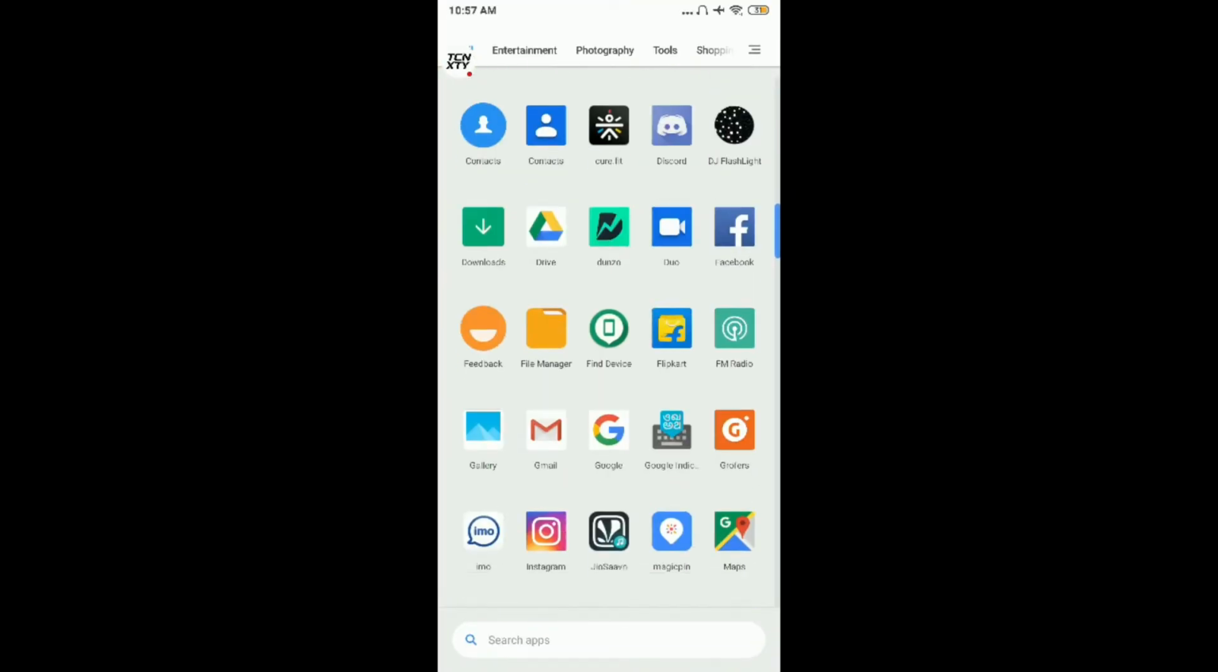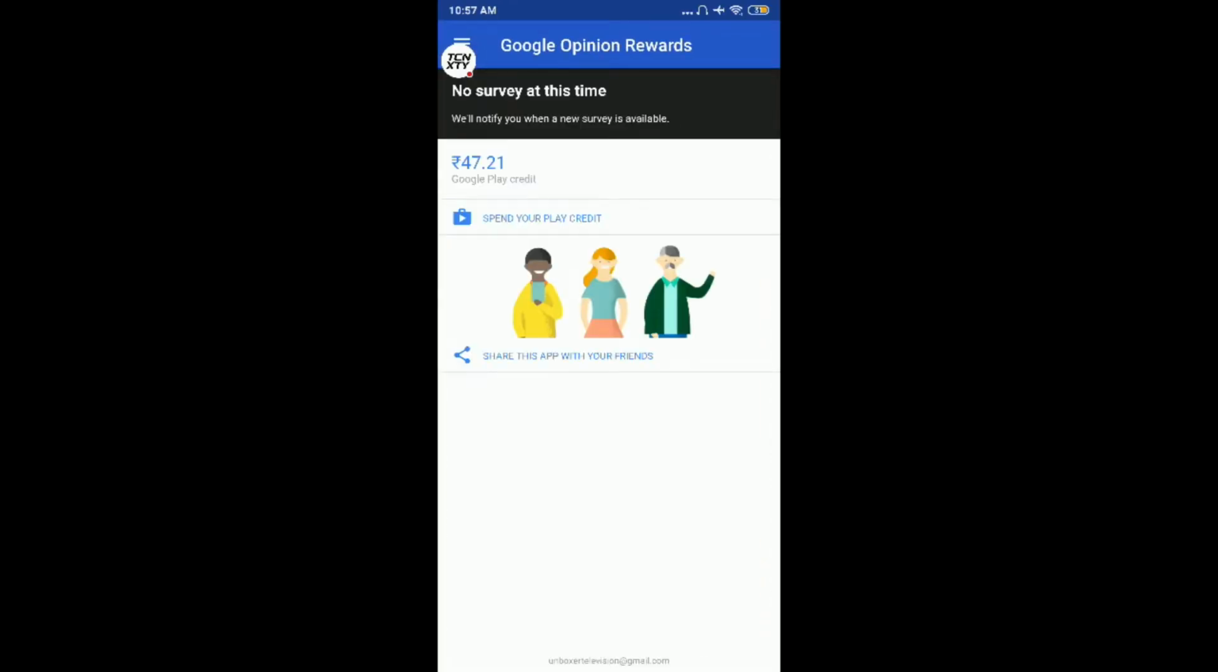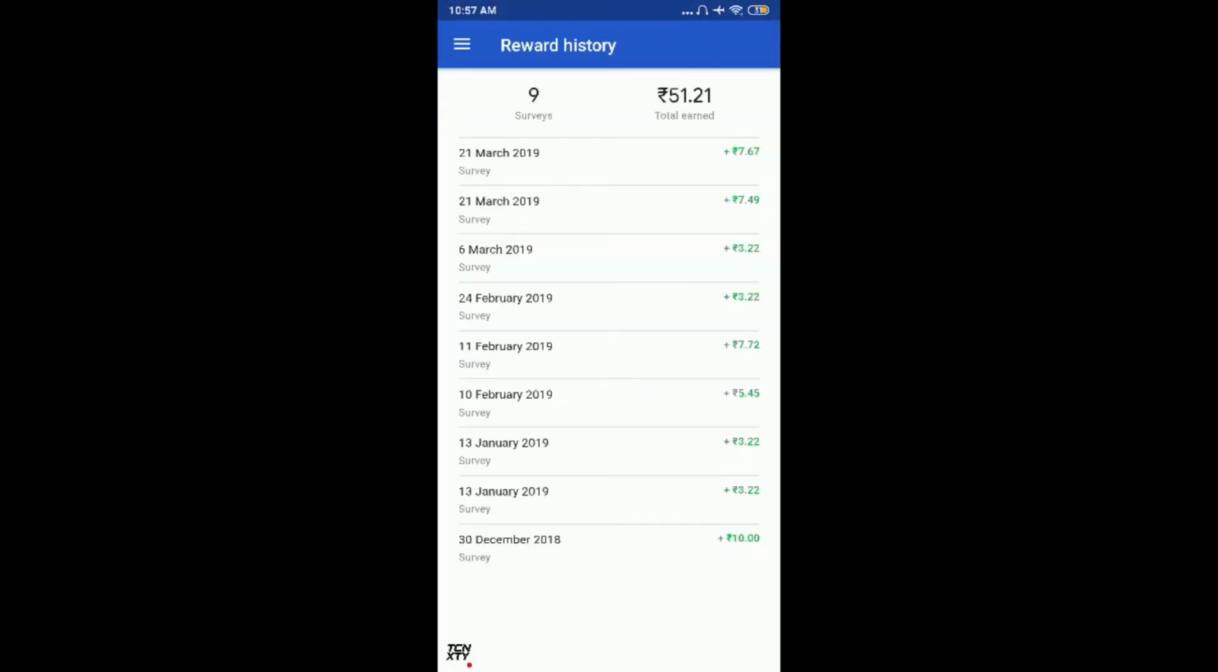So let me just show you my Google Opinion Rewards application. It's here, Google Opinion Rewards. Let me just pull this down, and here you go. When you check out the reward history, it's rupees 51.21 and I had answered 9 surveys, and you can see all of the prizes that I have got here, and there are 9 of them.